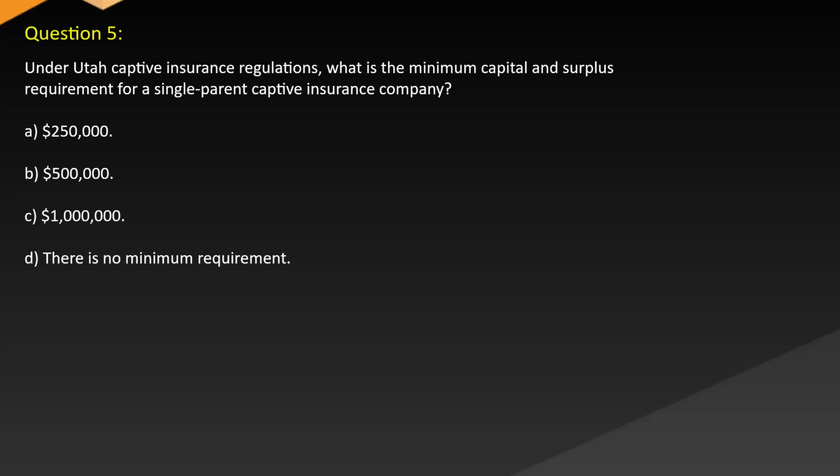Question 5. Under Utah captive insurance regulations, what is the minimum capital and surplus requirement for a single parent captive insurance company? A. $250,000. B. $500,000. C. $1 million. D. There is no minimum requirement.